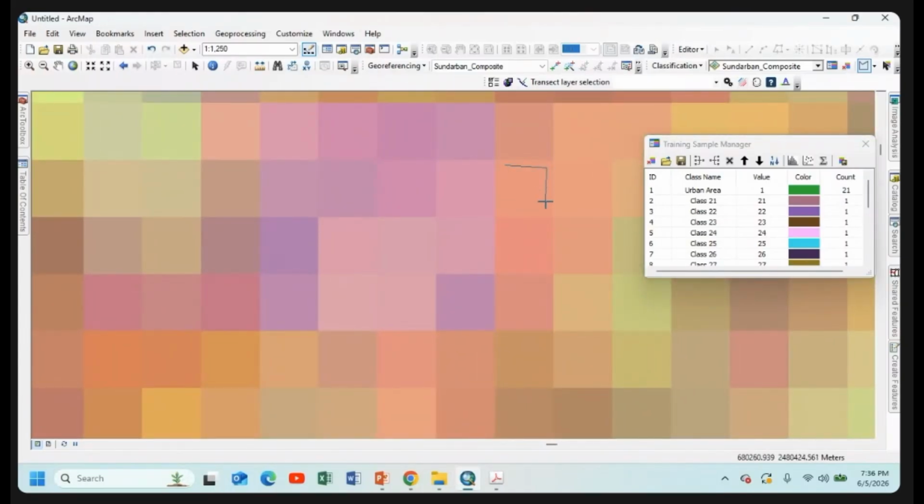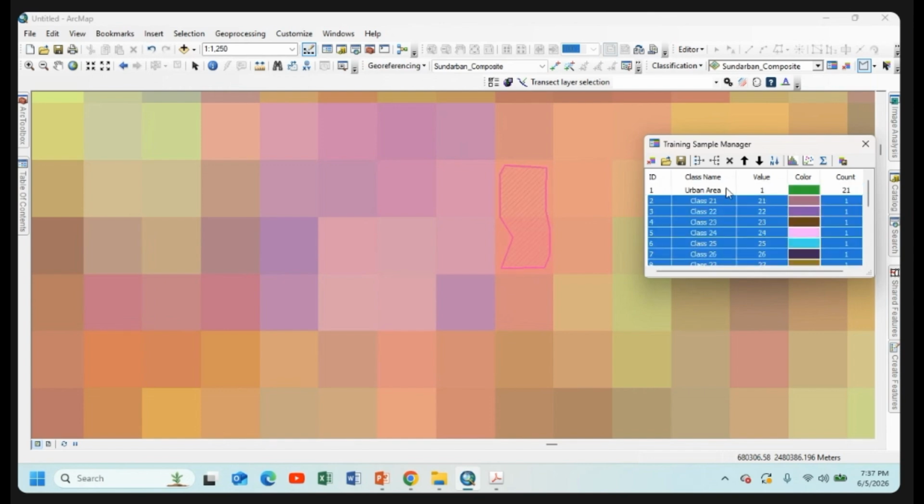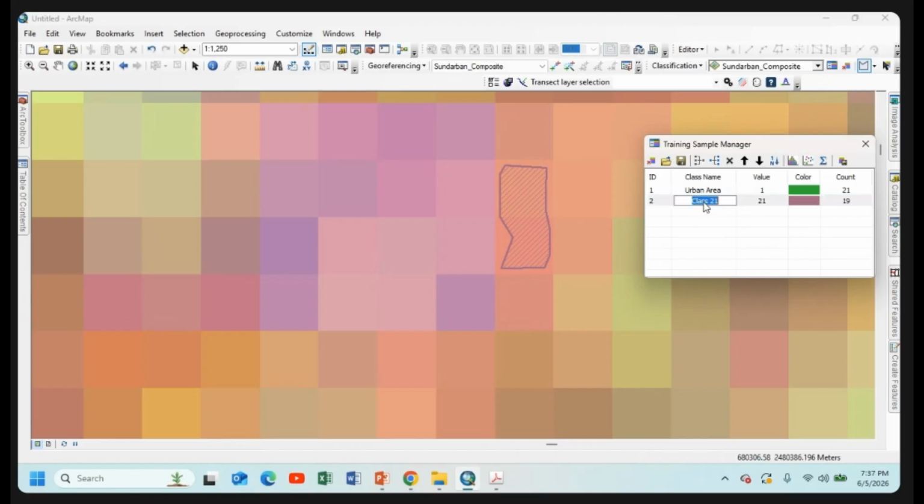This is the sparsely vegetated area. Again, 20 training samples have been collected. Again, merge all training samples as sparsely vegetated areas. Select the other 20 data set and merge them and write the name as sparsely vegetated area, sparsely vegetation. No need to change the color option. When our map is prepared, we change the color from the table of contents.